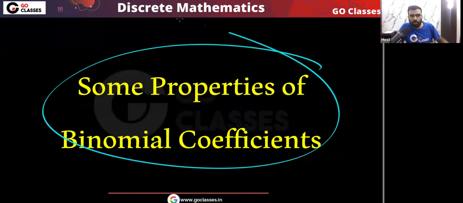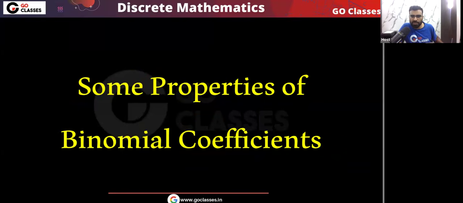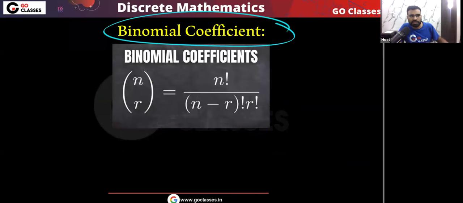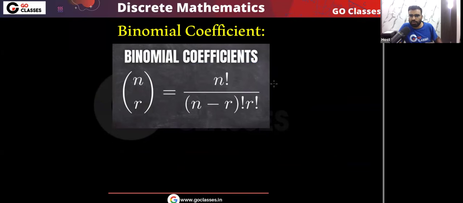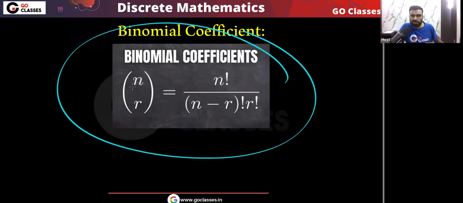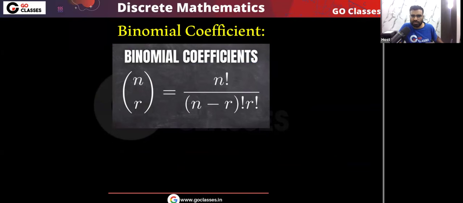Now we are going to see some properties of binomial coefficients. I told you what is a binomial coefficient. This nCr is called the binomial coefficient. nCr means n factorial divided by r factorial times (n minus r) factorial. So this nCr has another name, that is binomial coefficient.